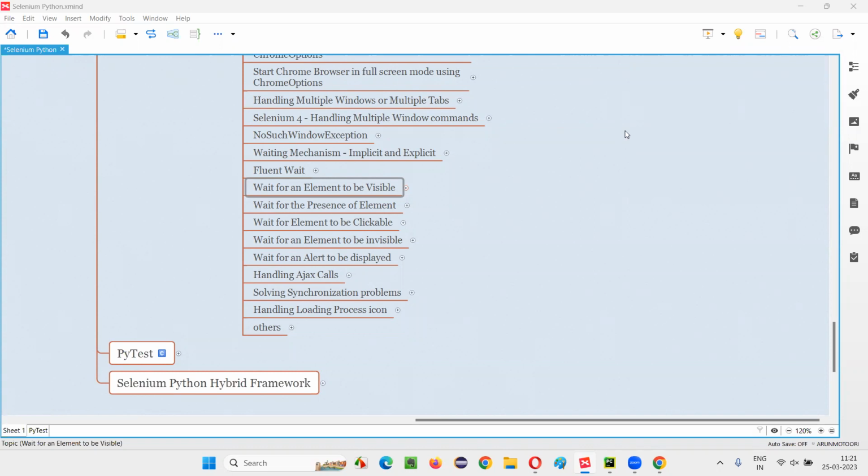In this session, as part of Selenium WebDriver, I'm going to practically demonstrate waiting for an element to be visible on the web page in Selenium. So let's get started. This session is a continuation of the previous session, that is the waiting mechanism. This is one of the additional topics of this waiting mechanism.